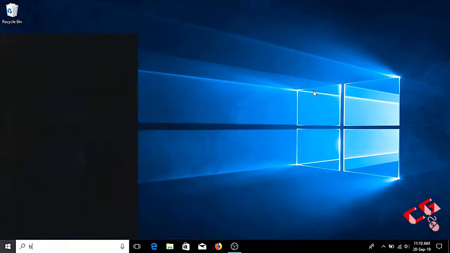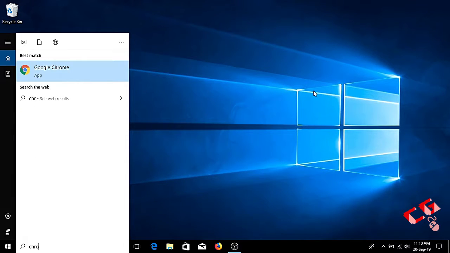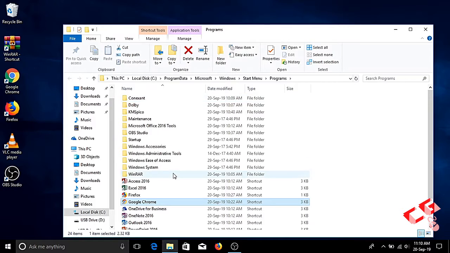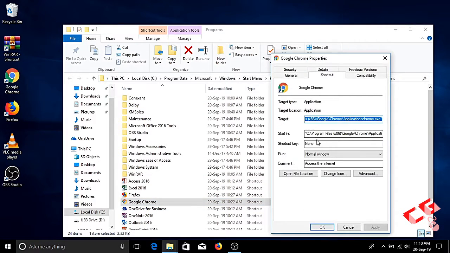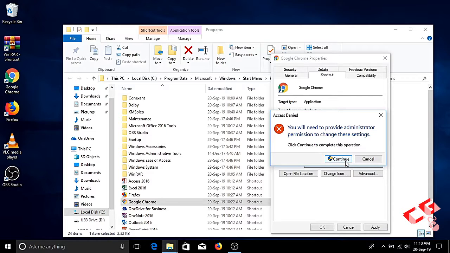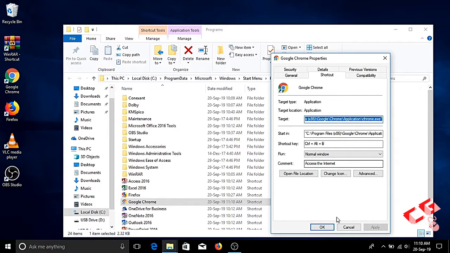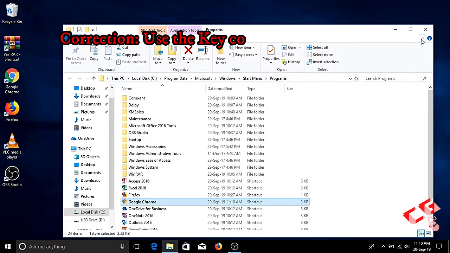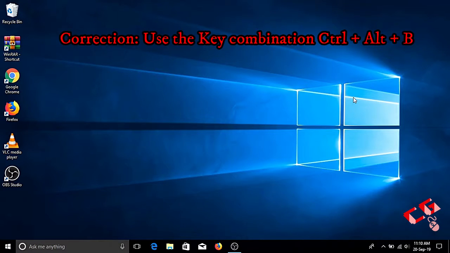So next up, my browser, also the same procedure. Right click, open file location, then properties, click on shortcut key, press the key that I would like to use, in this case B. Then apply, continue. Okay. So I just launched it by Control B quickly.